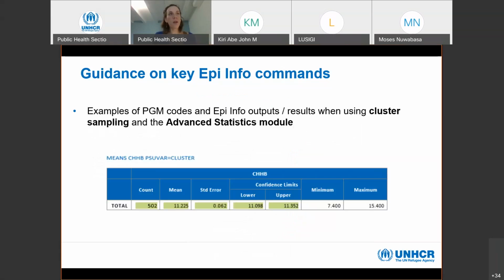So it's the same thing for mean CHHB, but you add PSU var equal cluster, and the output is slightly different, but you have your mean here, your standard deviation, the lower and upper limit for your confidence interval, and the minimum and maximum values just after.